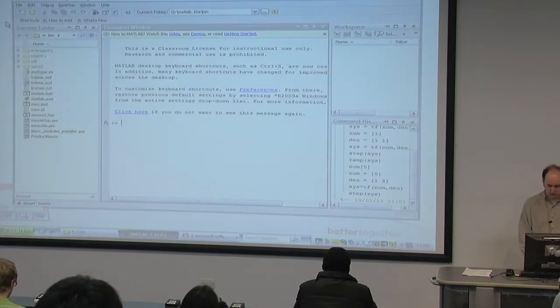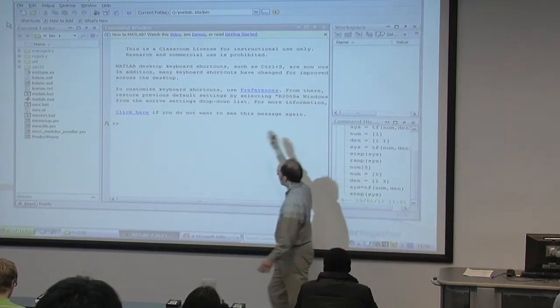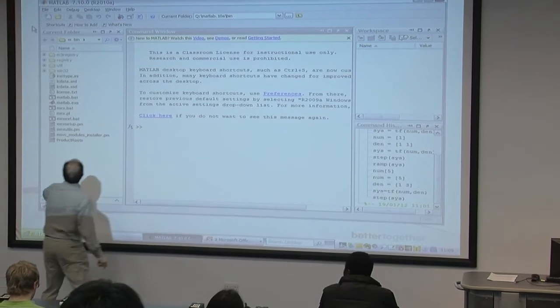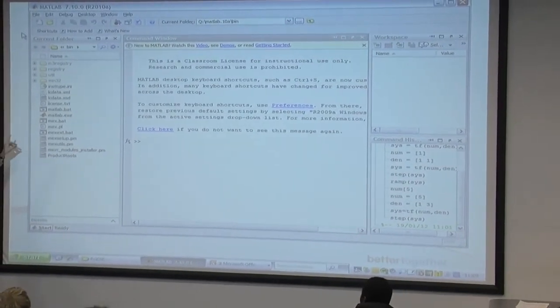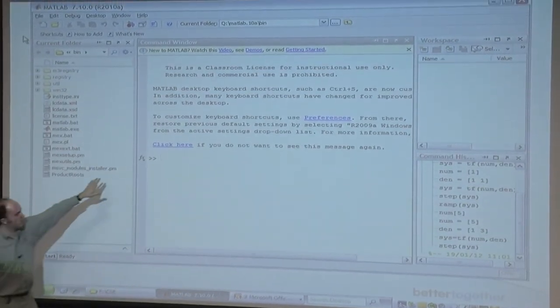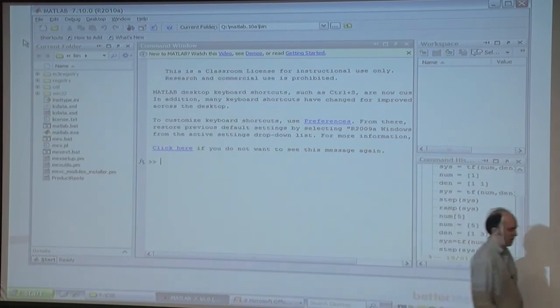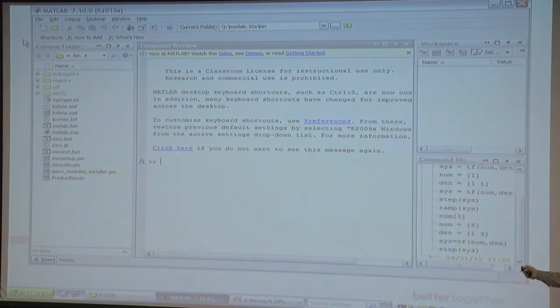So this is MATLAB. This is the main window, the main command window. This is obviously a library of files. At the moment, I'm in the bin folder. There's the command window with the prompt. Over here, the workspace, which contains all my variables, and then down here is a list of commands that have been run on this system before.